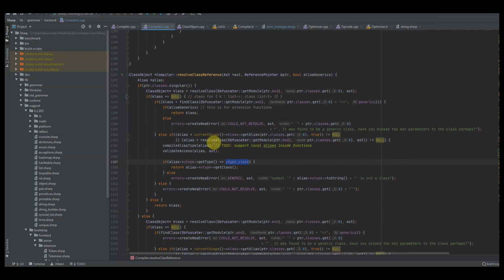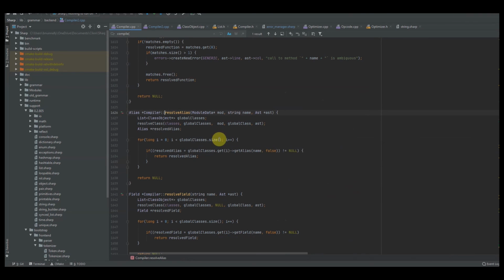So let's go into the case where we try to resolve an alias, then we'll go into the other code as well. When we want to resolve an alias, here's how we do it. We pass in the module as I showed you before, the name and then the AST. We create a list of global classes, and we resolve the class based on the name that we pass in here. We pass in the global classes as a list reference, so that when we get the value, this list is populated.